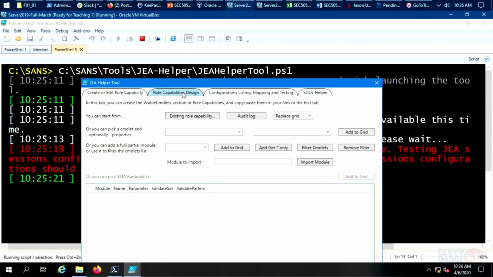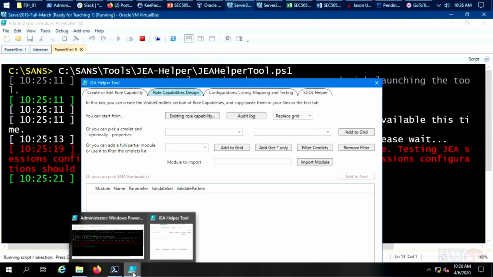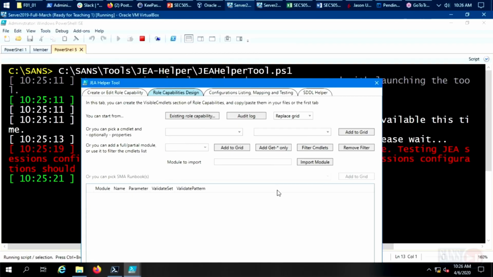Right now, we want to go to the second tab, the one that says Role Capabilities Design. Sometimes when you launch this graphical tool, it launches in the background. So if you don't see it, then use your mouse and hover it over the PowerShell icon down at the bottom. You might see it there, or you can do an Alt-Tab to bring it to the foreground. On your machines, if you just want to watch me do it, feel free to watch, or go ahead and launch the graphical tool on your machine too to play around with.